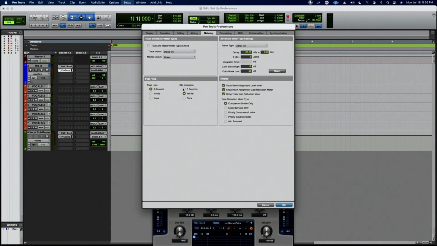Peak clips. Yes, do turn this on. The clip indication. What that means is if your track does clip during tracking, it will turn red. If it's on infinite, it will stay red until you take the time to go change it. But you have to take the time to go change it. I select 3 seconds. I can see the clip. In 3 seconds, it goes away. I don't have to stop doing what I'm doing and go clear clips. The red light turning on, okay?